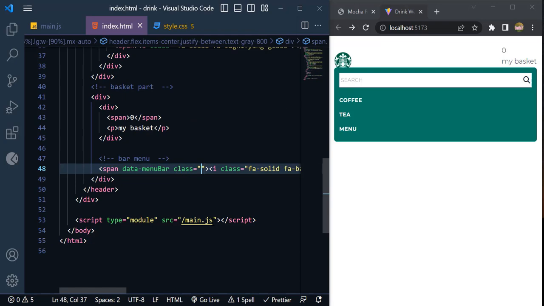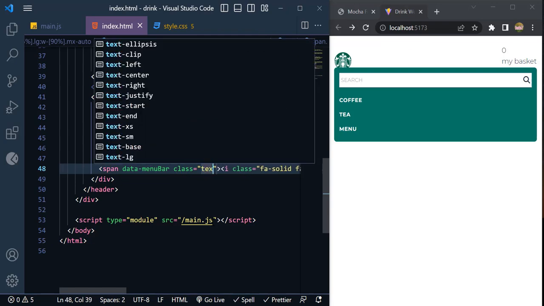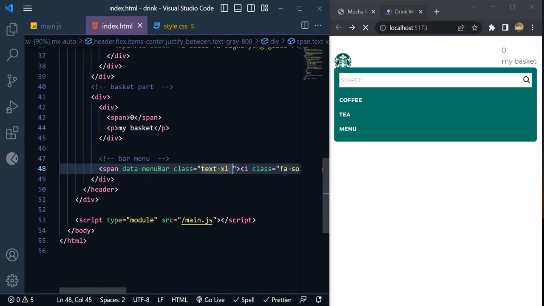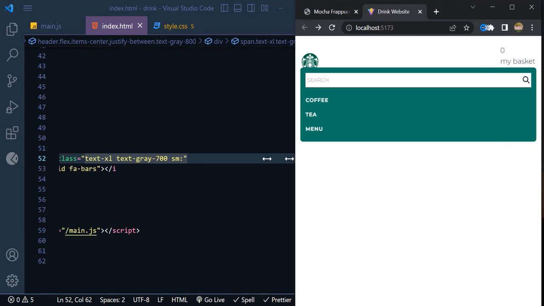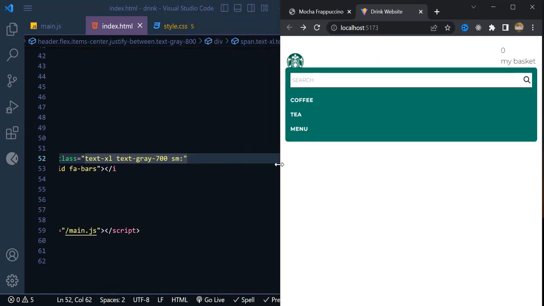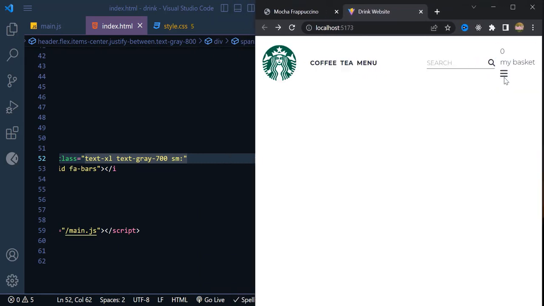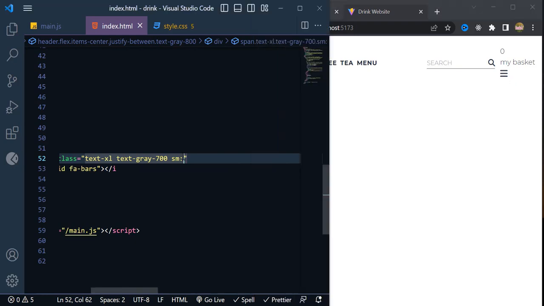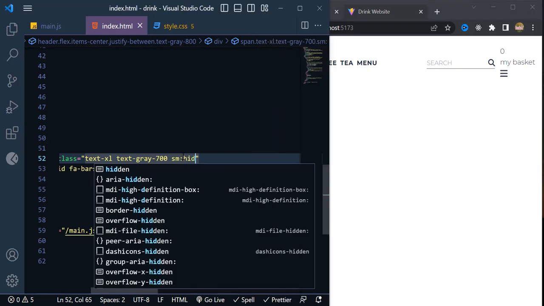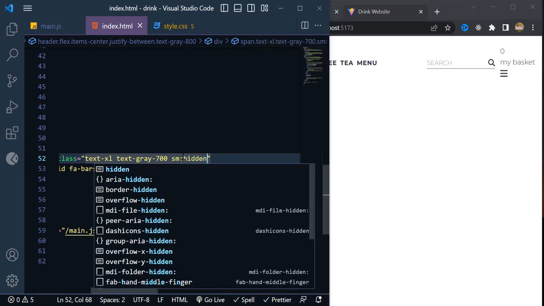Alright, so to style this, I'm gonna give a class here, text Excel, text gray 700. Now if I increase the screen, you can see I can still have that in bigger screen, and I don't need to have that in bigger screen. So for bigger screen, I'm gonna write hidden. You can see we don't have that in big screen.